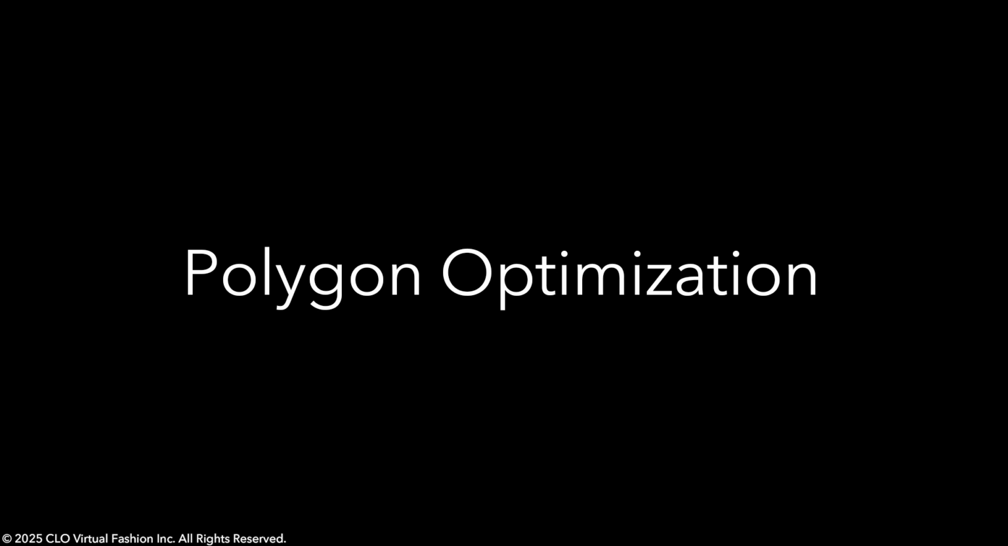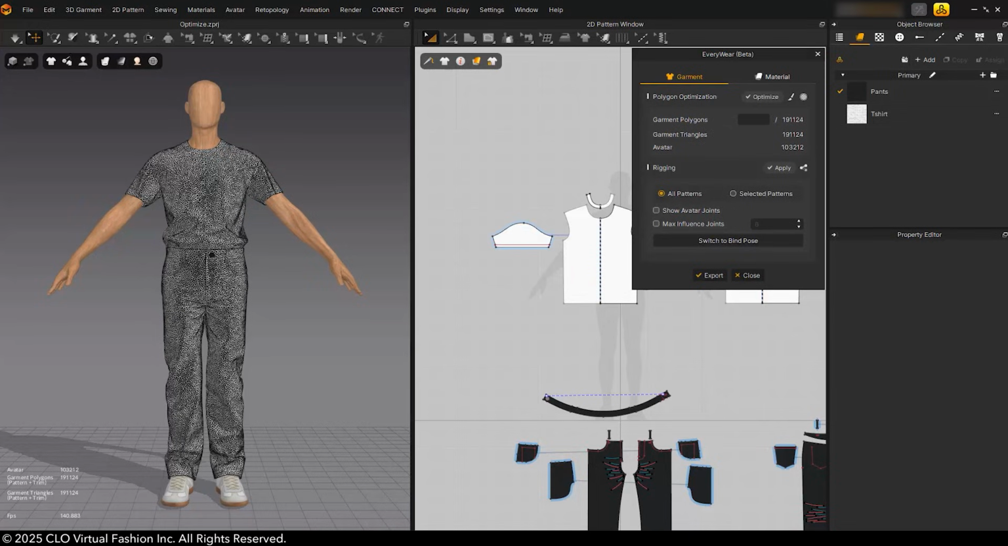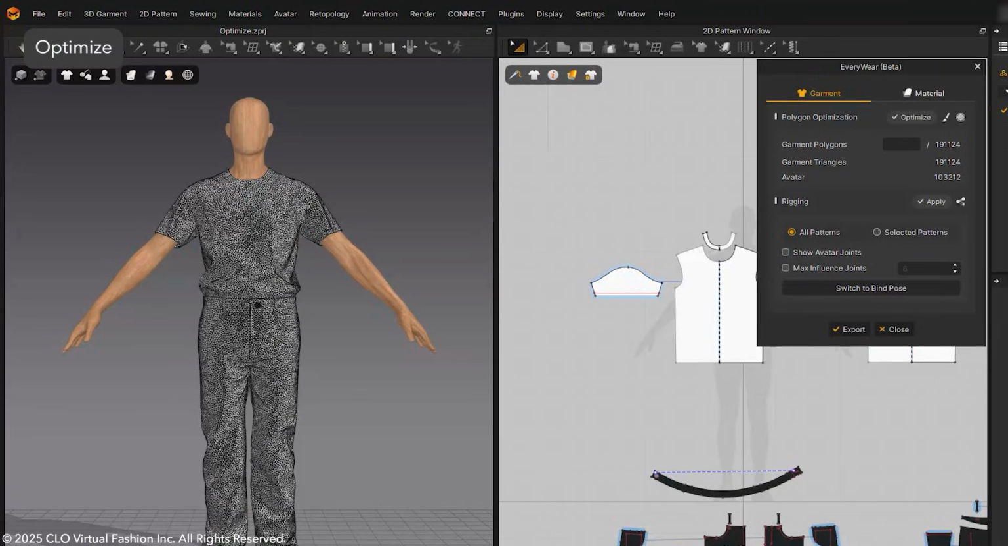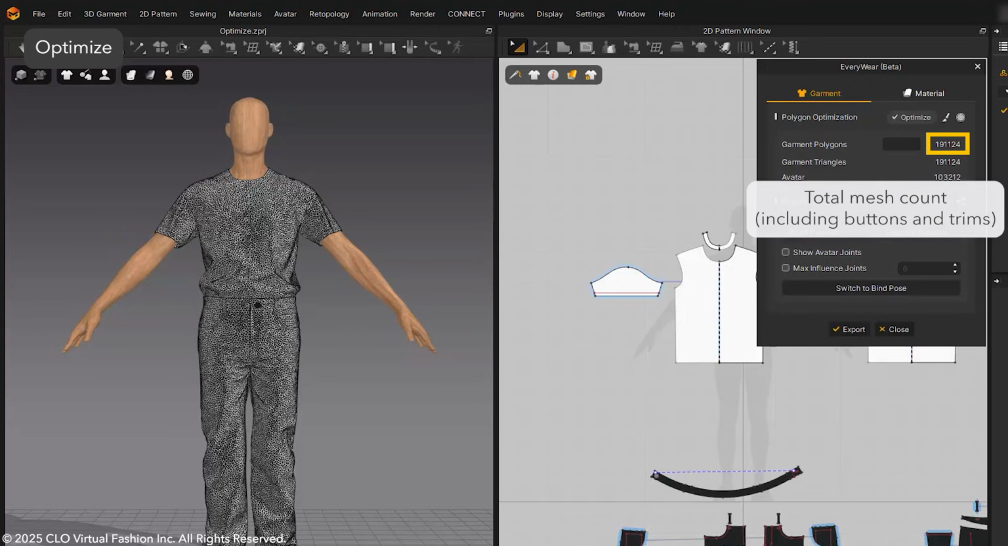Polygon optimization. Since the number of meshes and file size supported vary by platform, you need to optimize the garment's poly count according to each platform's requirements. In the Garment tab, you can optimize the garment's poly count for the platform of your choice. Optimize. The number displayed to the right of garment polygons in the EveryWear window represents the total number of meshes in the garment, including elements such as buttons and trims.